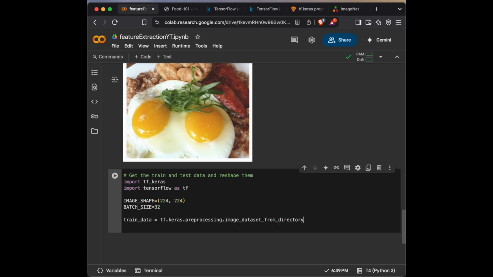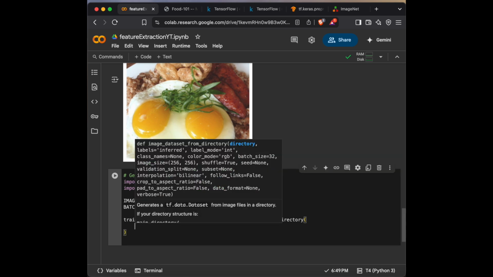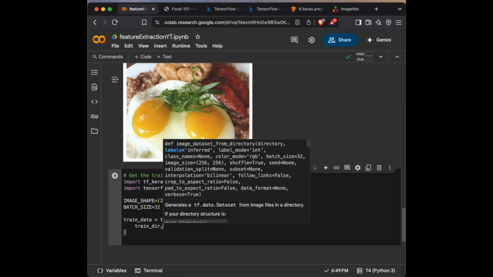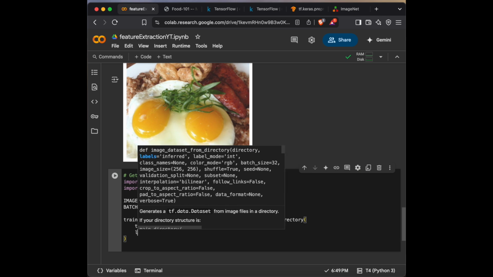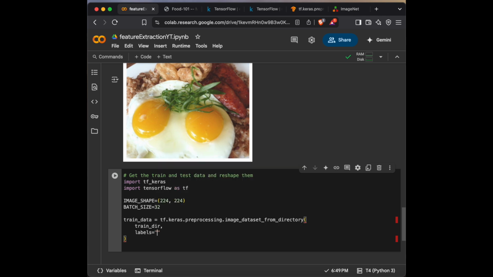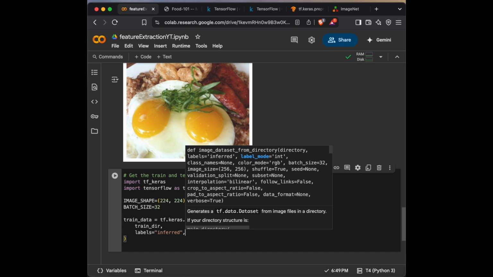We have it here. Then we need to pass in the directory. So where do we get our train data from? We get our train data from the train directory. So we pass in train directory. Next up is the labels. So for labels, we give it equals inferred. Yes, they are inferred. I'll explain that as we go along.